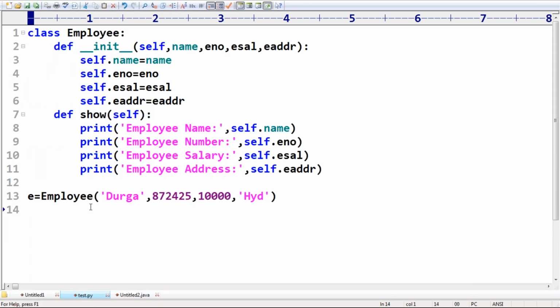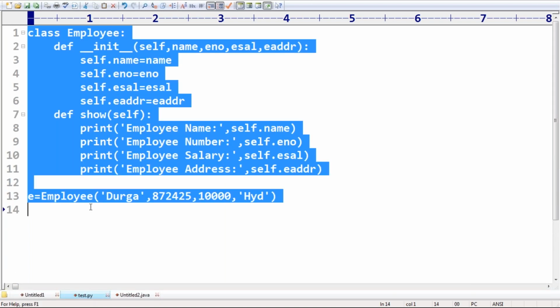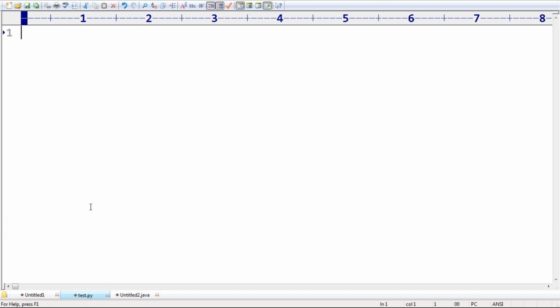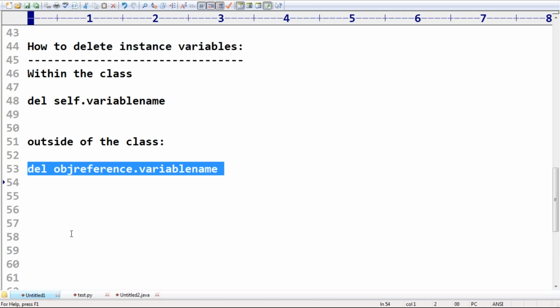Now what I want to take is, forget about this one. Can we delete class only? Class only means what? Instance variables, outside of the class or within the class?